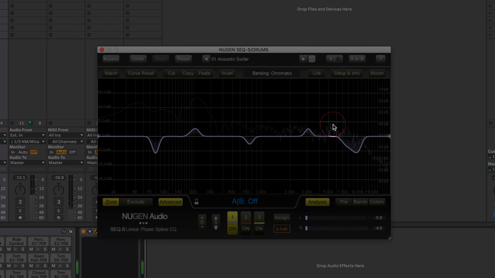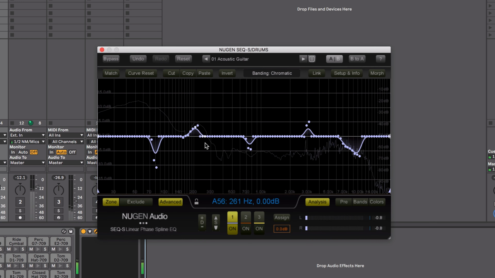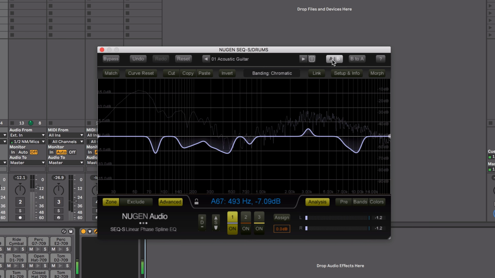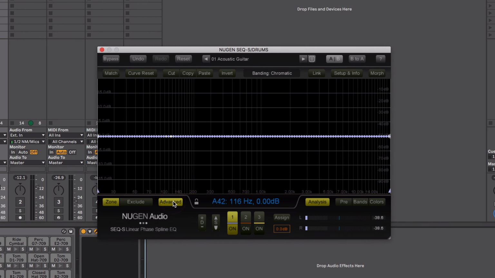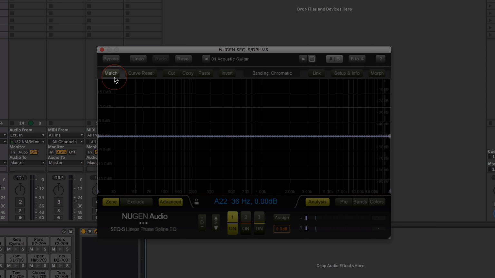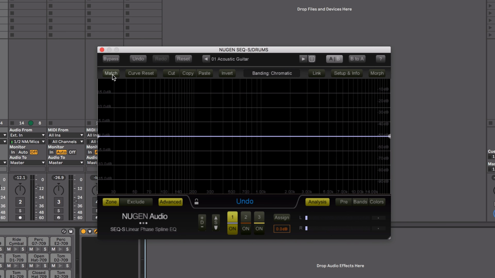Got an A-B option at the top here, so I can copy A to B. I can flick over to B if I wanted to try a variation on that. And then I can A-B between the two. I'll just actually reset it. In our advanced section here, which we can turn on and off, we've got options for a match EQ and a morph EQ. So we'll look at the match EQ to start off with.